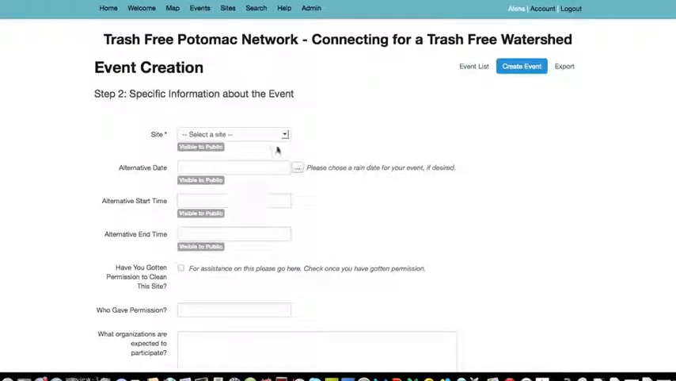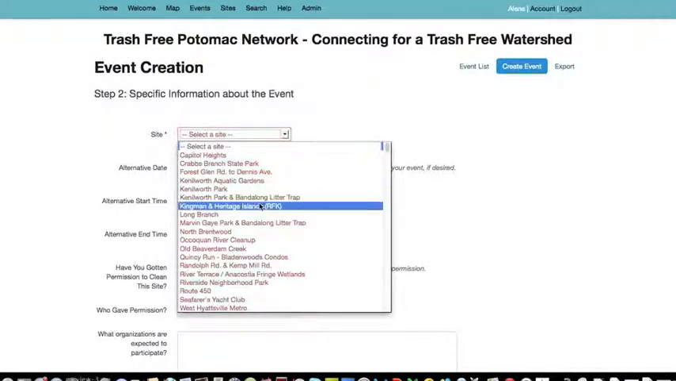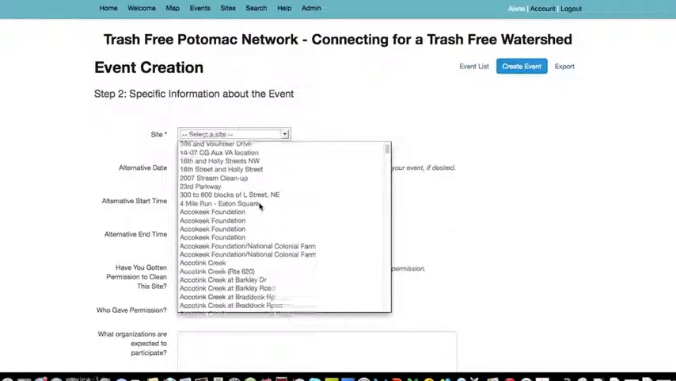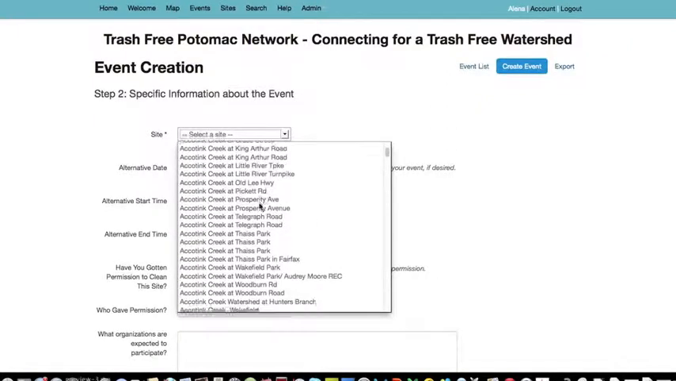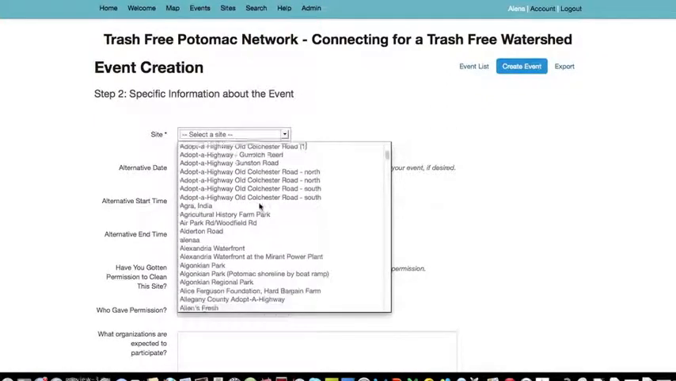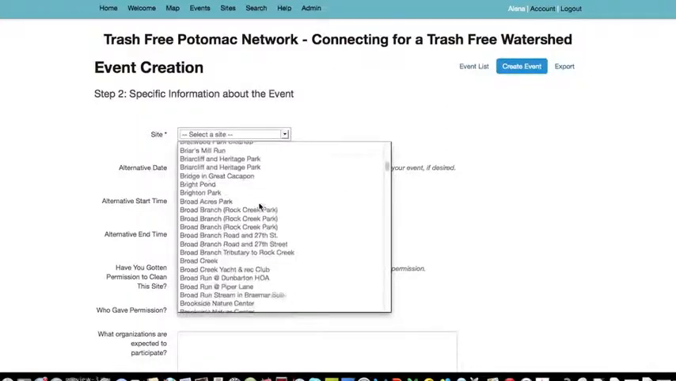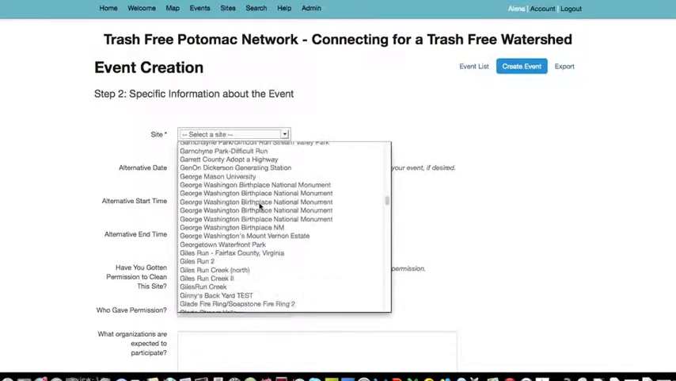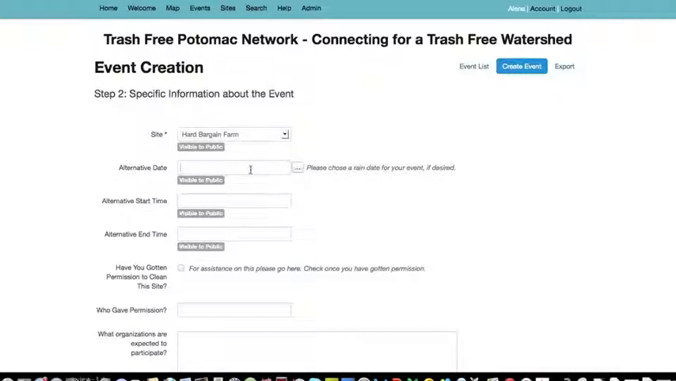This next step is crucial. This is how you link your event to the site that you already registered. When you're logged in, you'll only be able to see your sites that you registered. So when you select the site here, it will link the event to that site. Since we are a master user, we have multiple sites listed, but you'll only see your own.